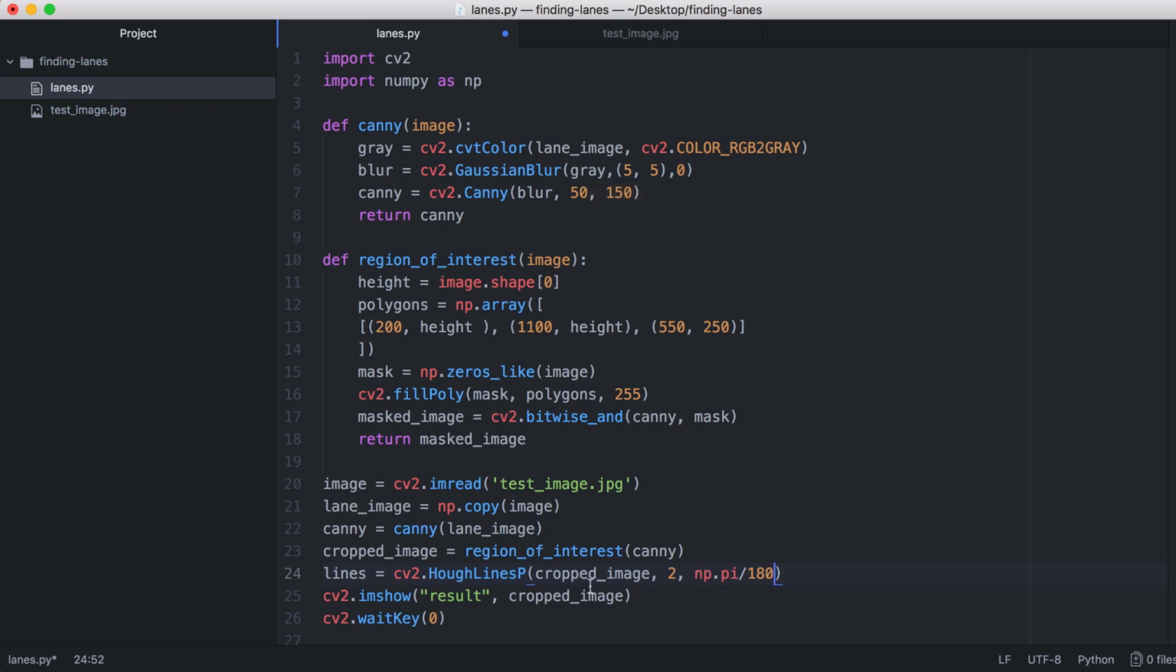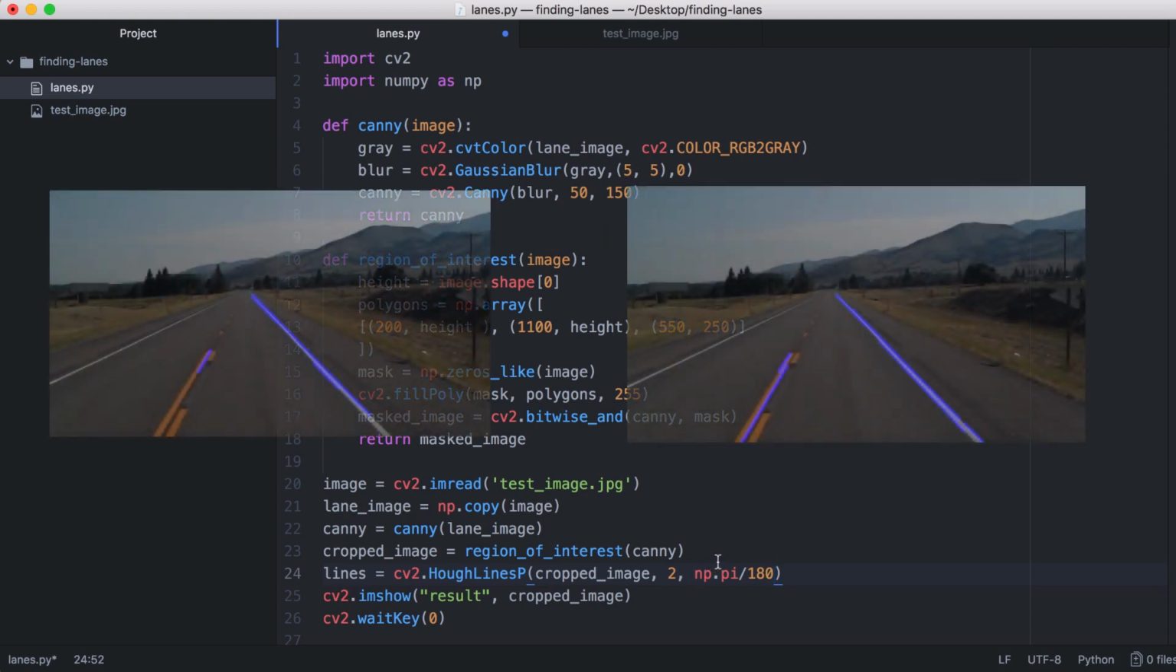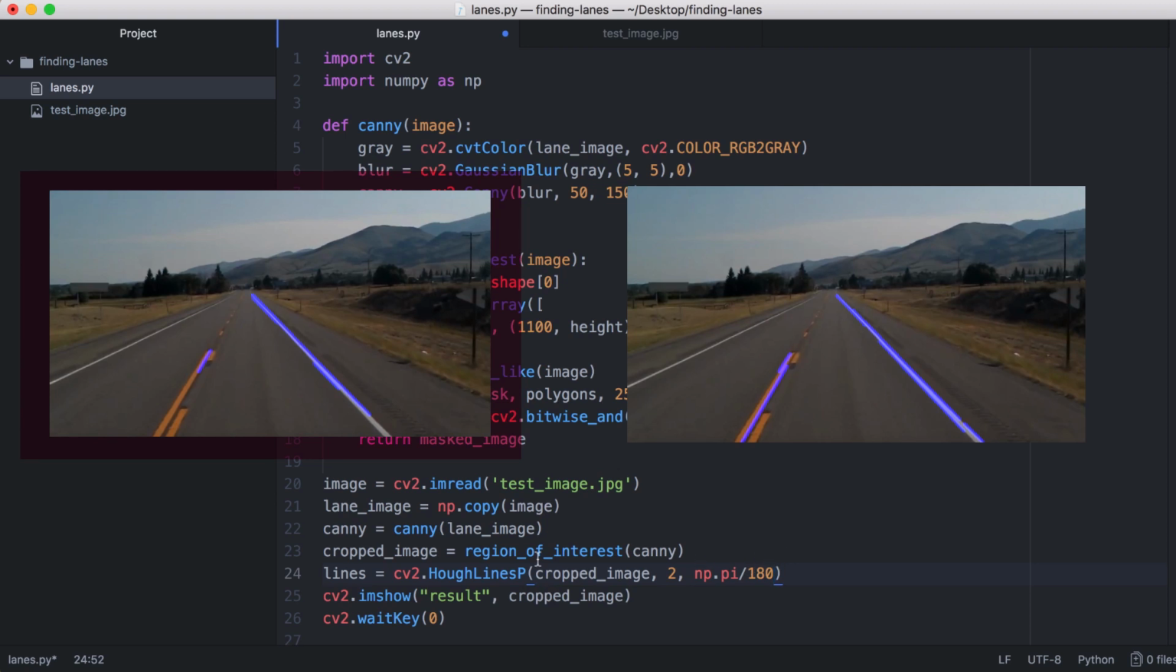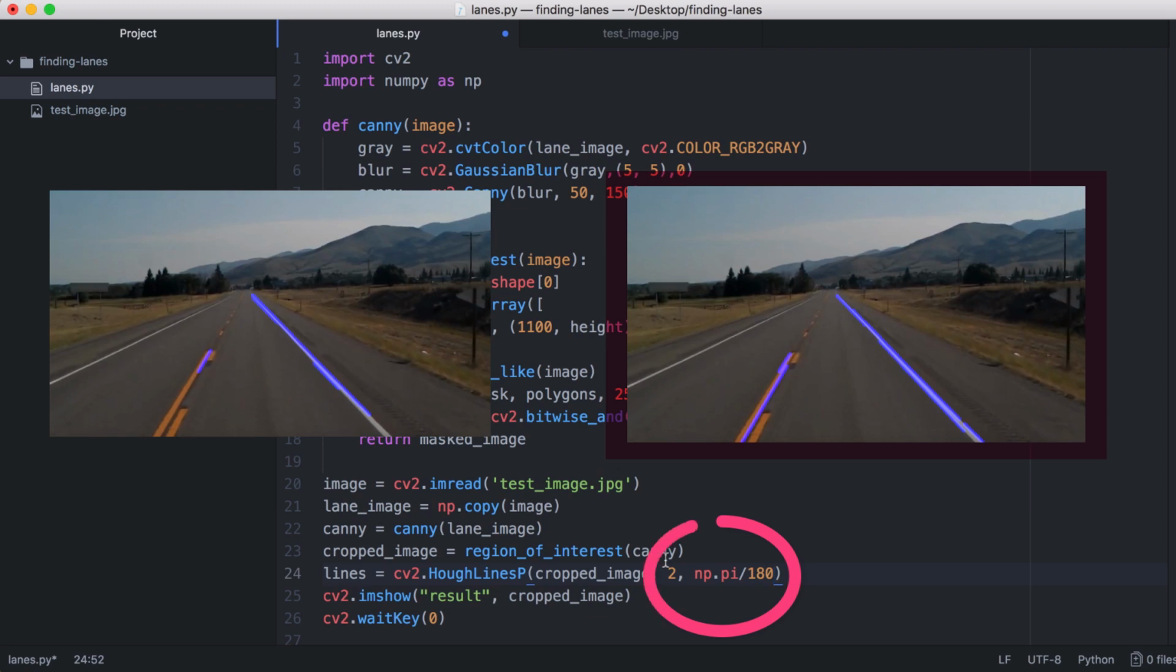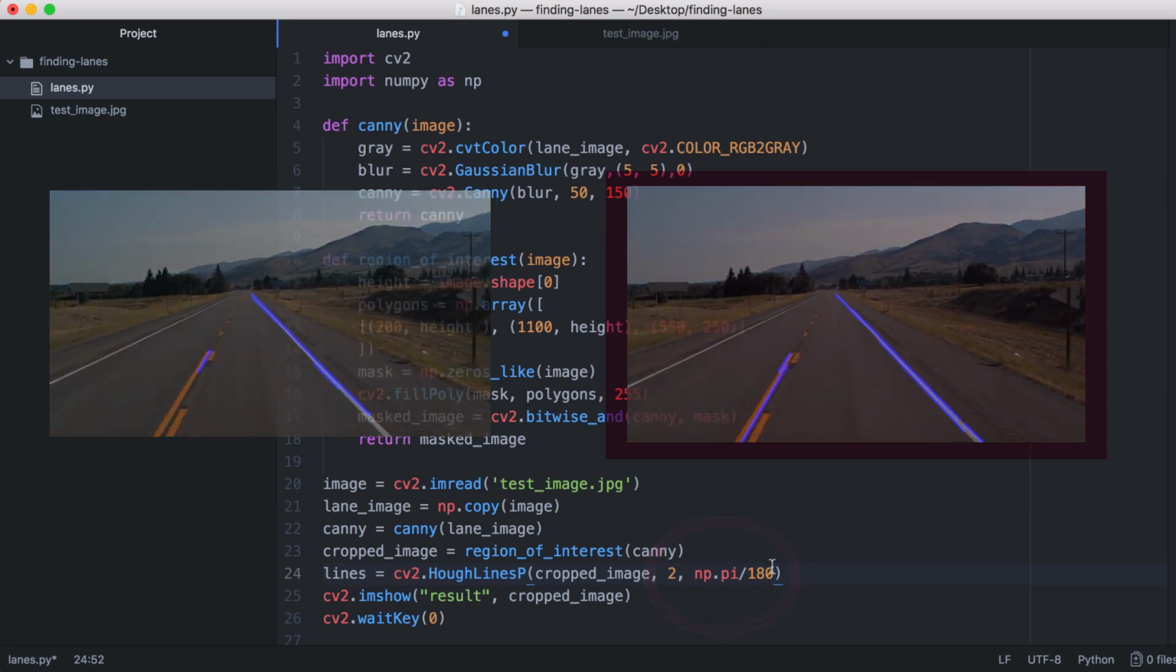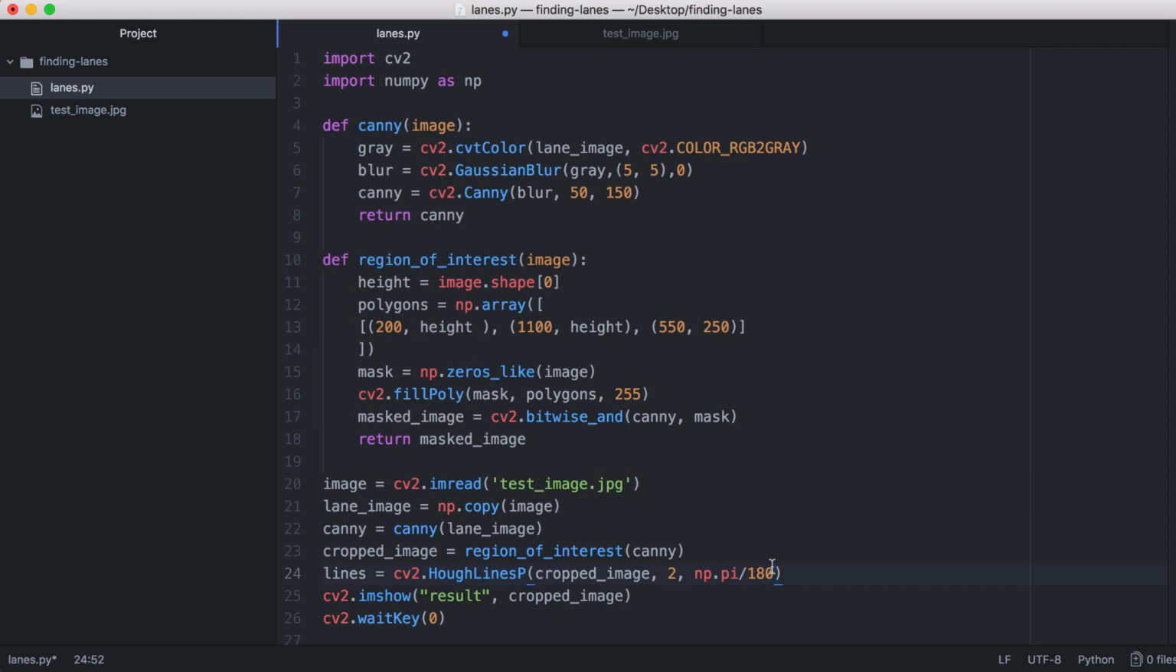To demonstrate the effect of this early on, here's a sneak peek of the end result when we finally detect our lines. In this picture, the bin resolution was a row of 20 pixels and 5 degrees, whereas here it's 2 pixels with a single degree precision. Clearly this one is much more precise in its output. So that's it for resolution.